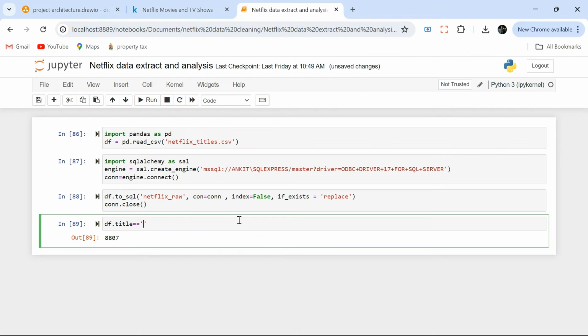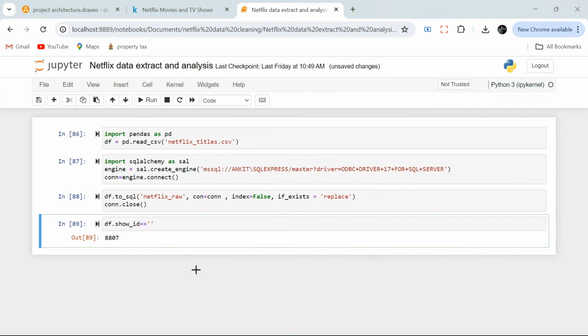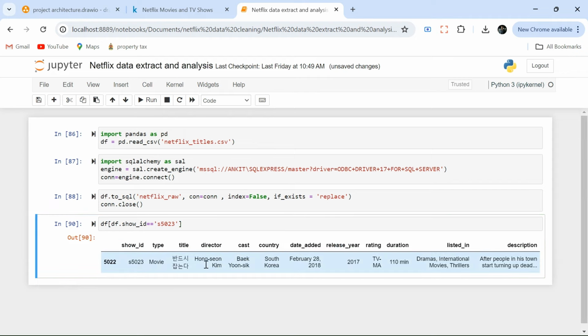Sorry, I have to do it on show_id, my bad. Show underscore id, and this has to be this, right? And I will say get me all the data for this show id. Okay, so if you see, these are some other characters. I think it is a Korean movie, so it may be a Korean language or something, right?